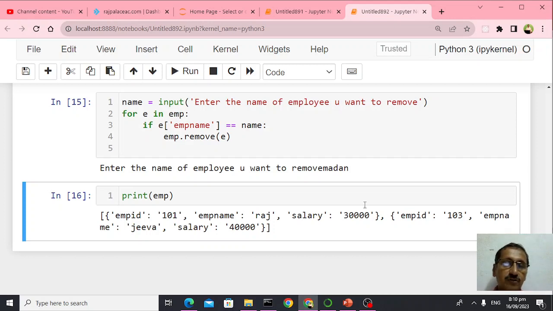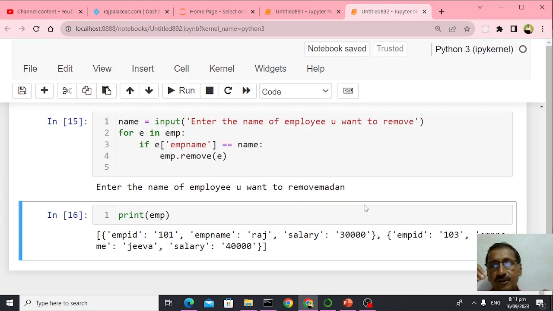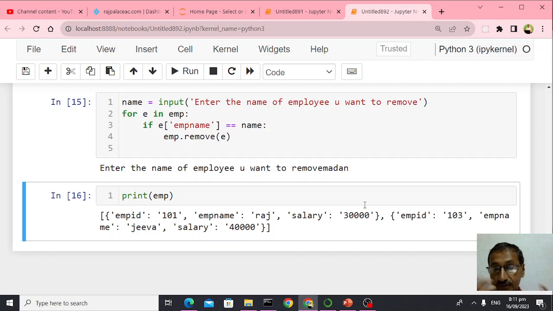Madan got removed. So when you say list.remove and then an item, the item can be a number, a string, or any object. When I say number or string, everything is an object. If that object is inside that list, it will get removed. It doesn't matter whether it's a scalar variable, a list, or a dictionary item. If the element is inside that list, it will get removed.